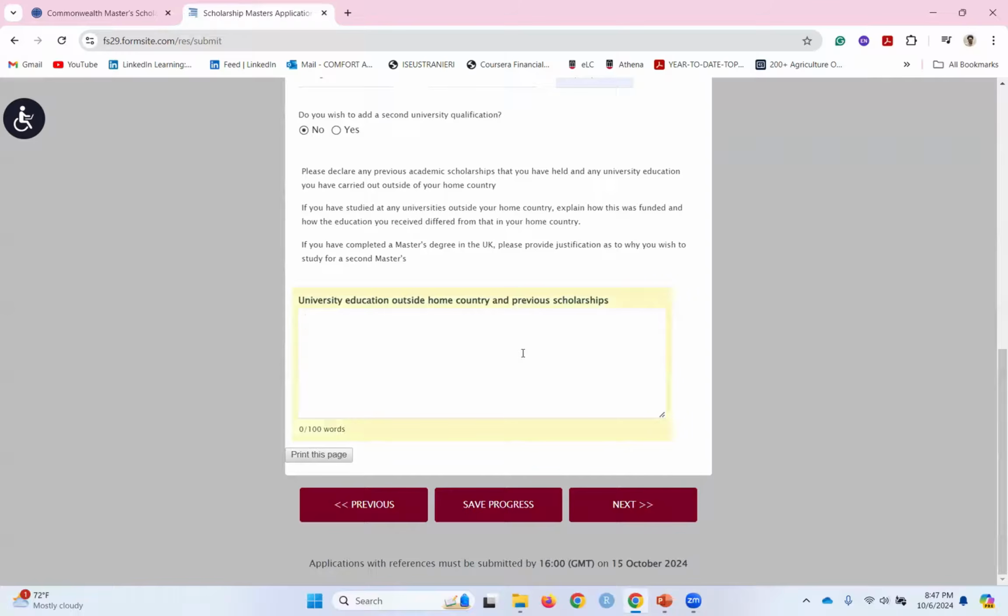Then here also it's a good way to explain if you've had education outside of your home country, and if you've been awarded some scholarships you want to also include them in this place. You also want to read this instruction. It says you should declare any previous academic scholarships that you have held and any university education you've carried out outside of your home country.